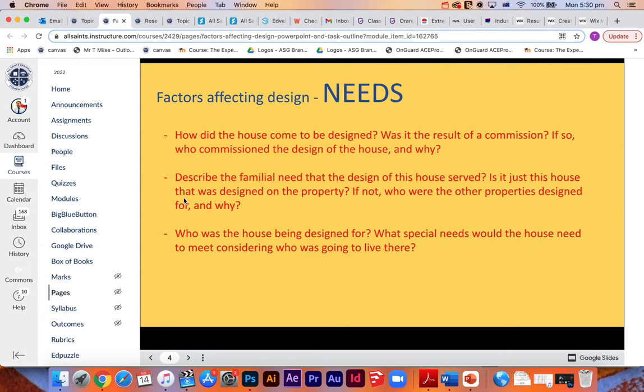Is it just the Rose Seidler house that was designed on the larger property? Or was there another one? And if not, who were the other properties designed for and why? So who was the house being designed for? Who commissioned it or who paid for it, and who was going to live there after it was finished? What special needs would the house need to meet, considering who was going to live there? So there was something about whoever it was designed for that influenced a part of the design.